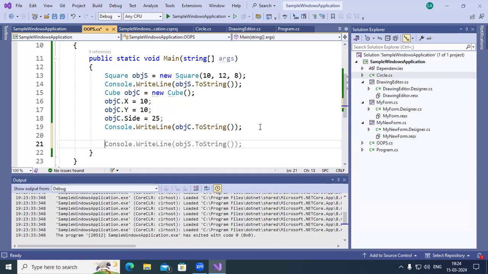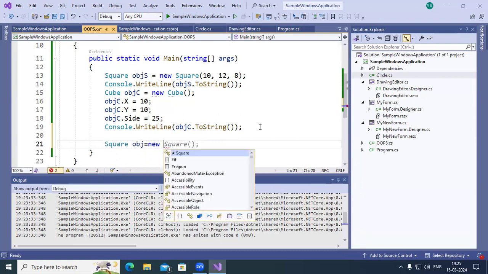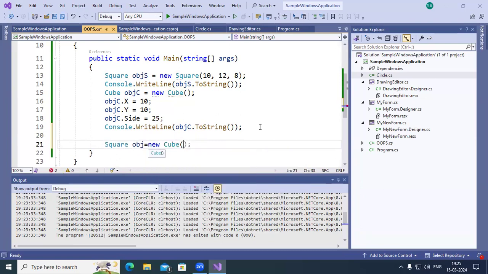Now here I want to create an object like this, square object equal to new followed by cube. I can create here a reference variable of square type, but that is actually referring to a cube. So in such cases, it's going to work like a square only. It will not behave like a cube. Whatever is defined in the square, that is available. So this feature is called upcasting.